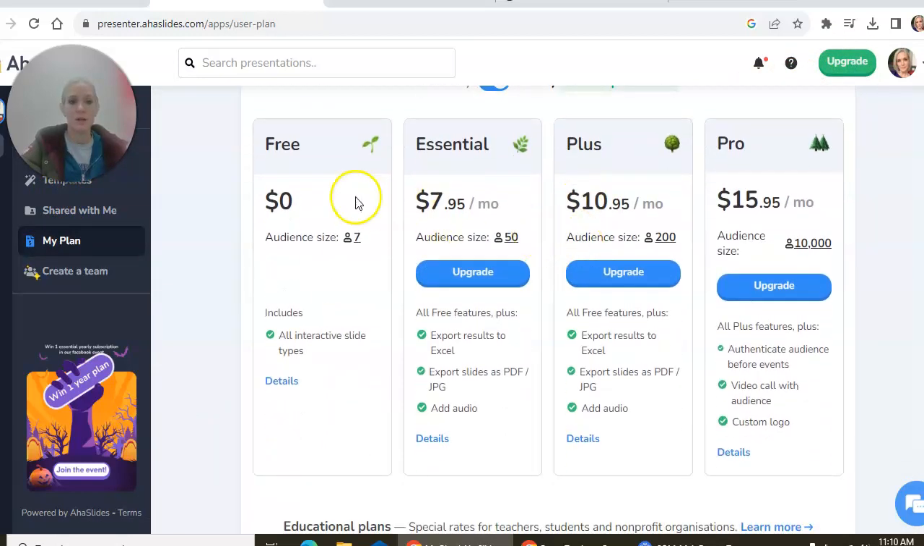You've got the 4 levels here. You've got the free, which you can use with an audience size of 7, and it includes all the interactive slide types. Essential gives you an audience size of 50, and it's $7.95 a month. It allows you to export slides to PDF or JPEG, export to Excel, and add audio. Then you can go to the Plus option, which is $10.95 a month, and that gives you an audience size of 200. This also exports to Excel, and you get export slides to PDF, JPEG, and add audio.